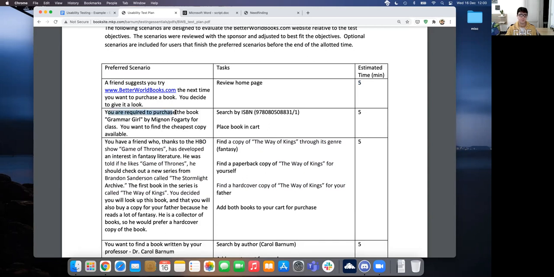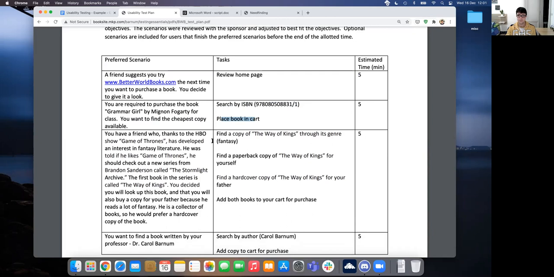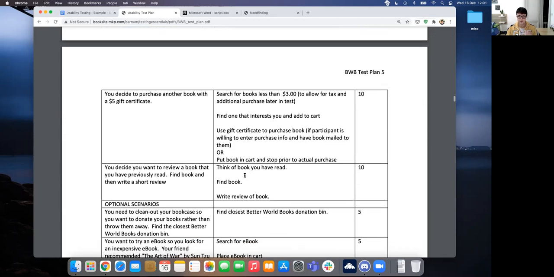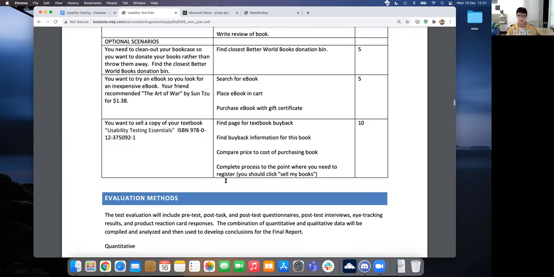Then there is the scenario: you are required to purchase the book Grammar Girl, and you want to find the cheapest copy available. The specific task that the user is going to do is search by ISBN, which is provided in the task, and place the book in the cart for actually buying the product. Then again you have a long scenario here and some tasks here. These tasks are not well structured, so probably they are not the tasks that are given to the user. Probably there is not a search by ISBN as a specific task, but it's the mix of the scenario plus the specific task that makes the entire task. So here it's depicted in this way. And here you have the tasks with the time and then an optional task in the end, et cetera.